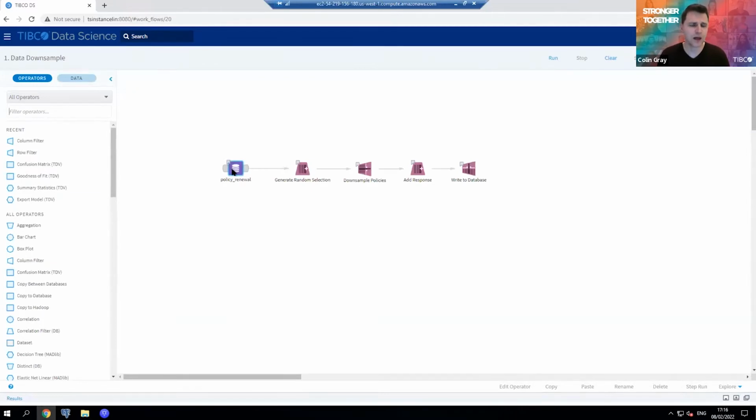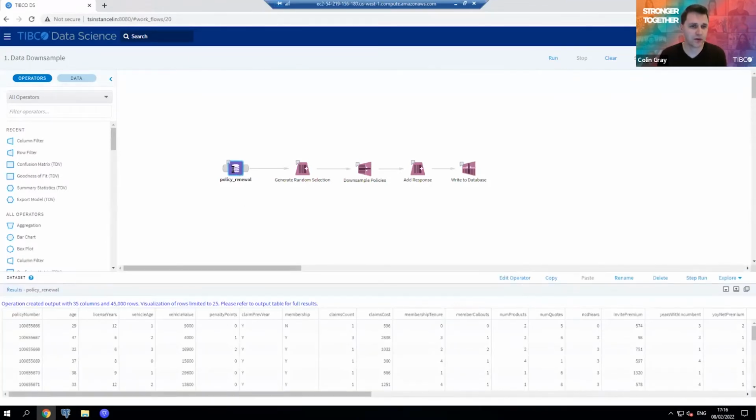And so here we have our policy renewal data. So this is actually the connection to our database. And what it's doing is it's connecting through TIBCO data virtualization. So it allows us to connect to almost unlimited data sources, hundreds of data sources. So it could be an Amazon S3 bucket. It could be a Postgres database. It could be a flat file system. It could be a cloud database. And we can retrieve that data in and then do calculations and manipulations to it.